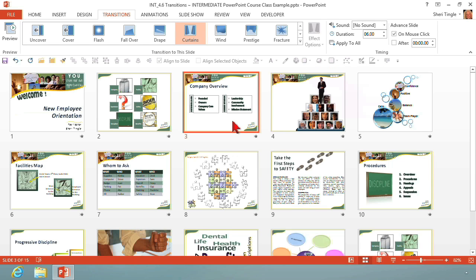So now, what are you going to do? You're going to go explore those transitions. Take 5 minutes one day and just look at each one of them. Then you'll have them in your brain and you'll be saying, oh, I know what I need on this presentation. And then use them where they're appropriate.